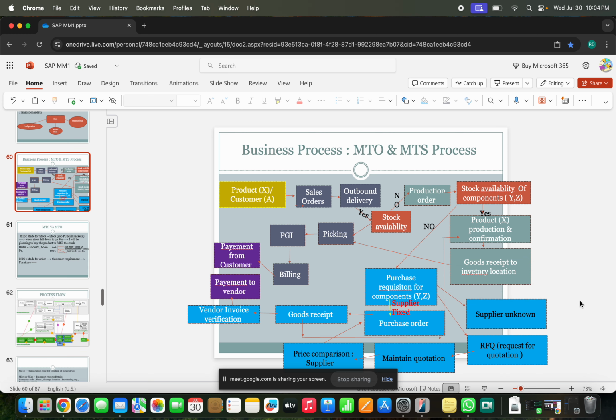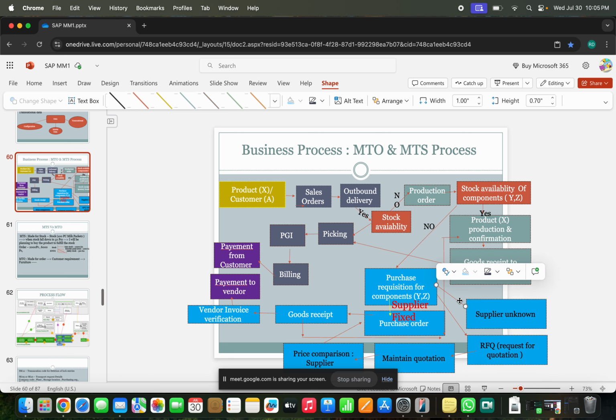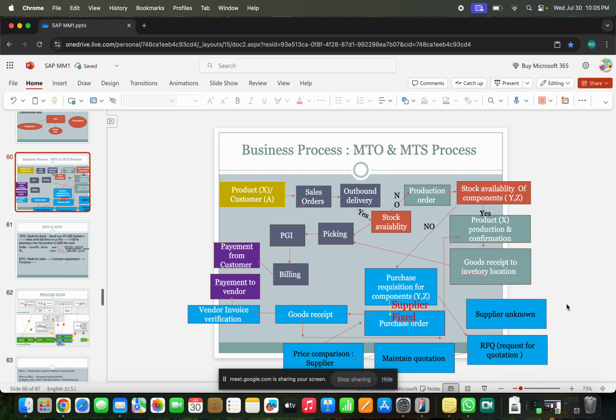Yes, sir. So this is what will happen. Again in materials management, once you get the requisition, the base is the purchase requisition. From the purchase requisition, we will be creating RFQs when I don't know the supplier. If I know the supplier, then I can go with the purchase order. If I don't know the supplier, then I will go to the request for quotation. Okay, clear?